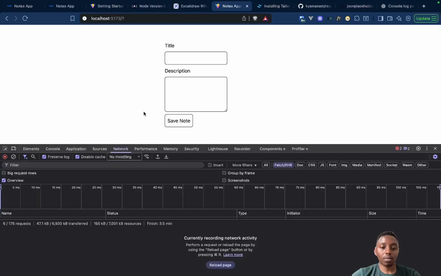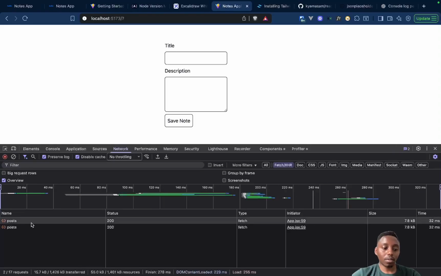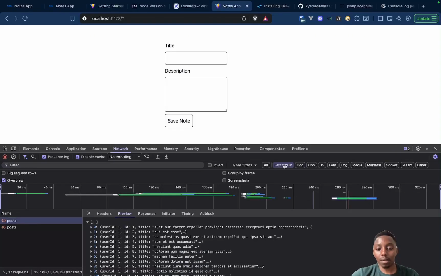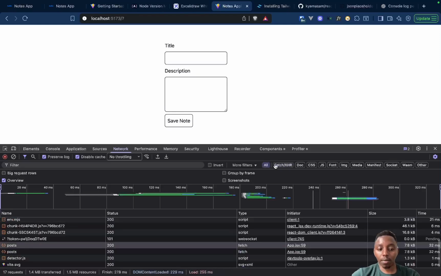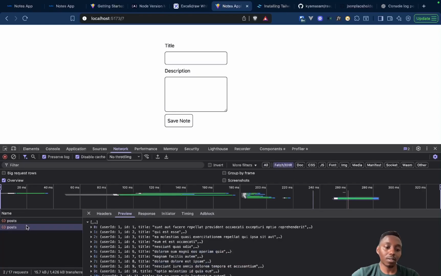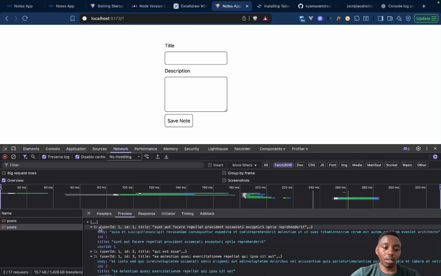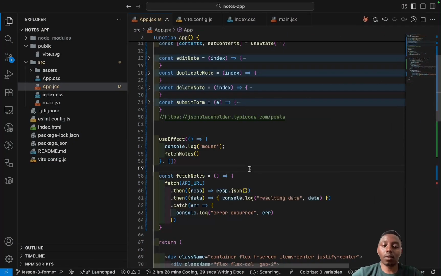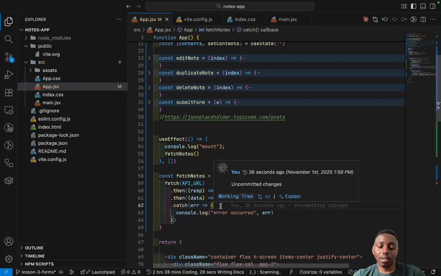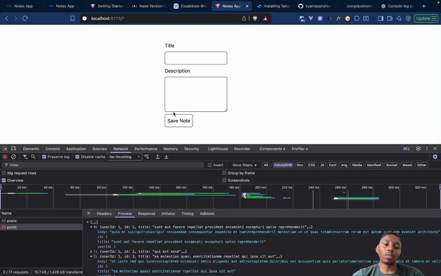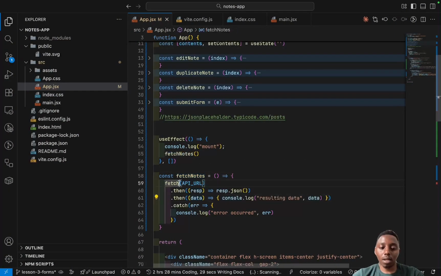If we go to the data and just reload this, we'll see that an API call has been made. You can switch this from all to fetch XHR to filter this to the data here, and that's going to show the data correctly. So now the next thing that we need to do is actually show this data in the notes. So how do we do that?